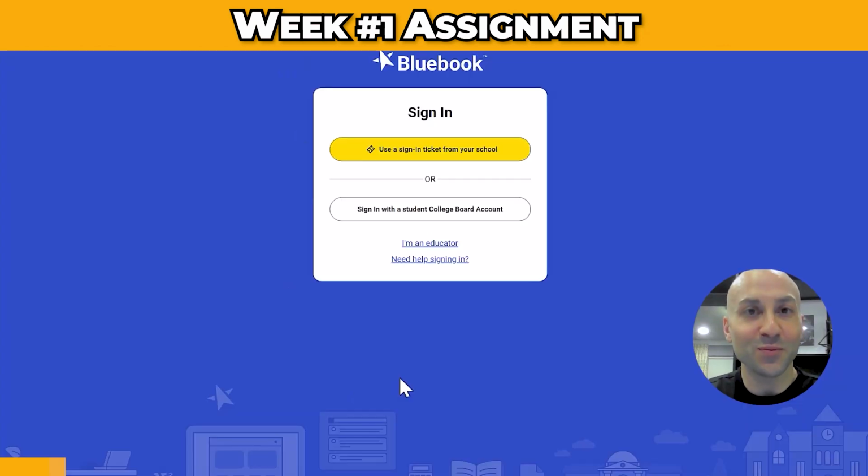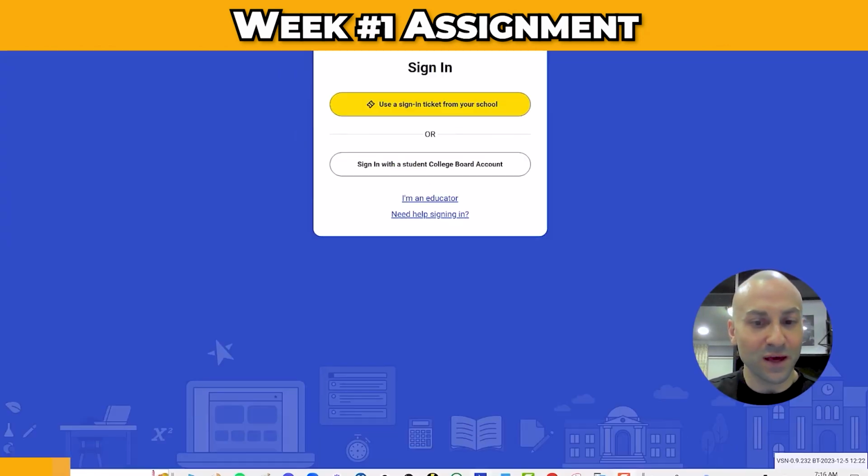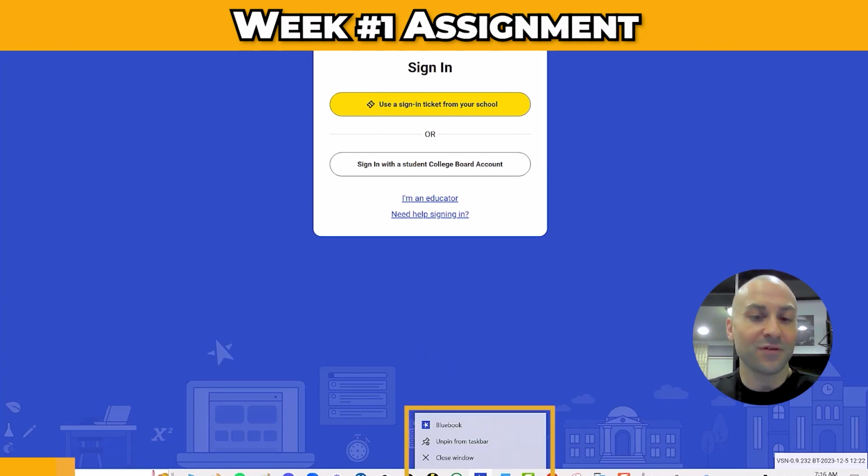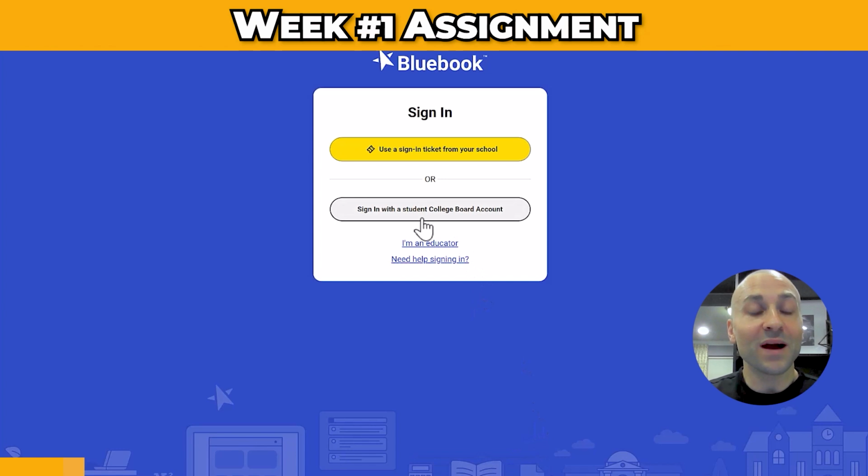Once you've downloaded Bluebook, I personally would recommend to make it as easy as possible. So notice down here, once you've had it opened up, I would right click and I would choose Pin to Taskbar. I've already pinned it, so instead for me it says Unpin from Taskbar. You want to pin it so that way it's really easy to access it when you're ready to do your practices.